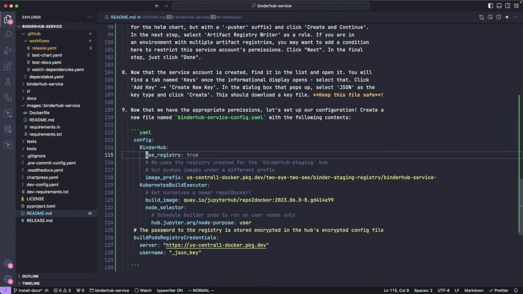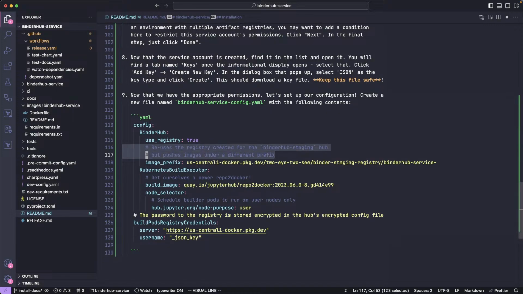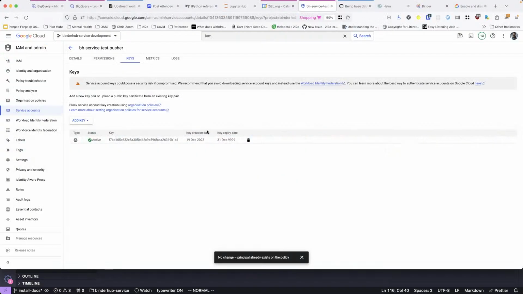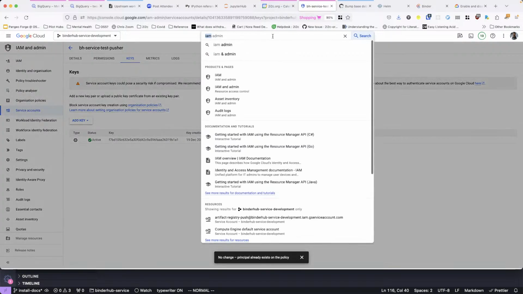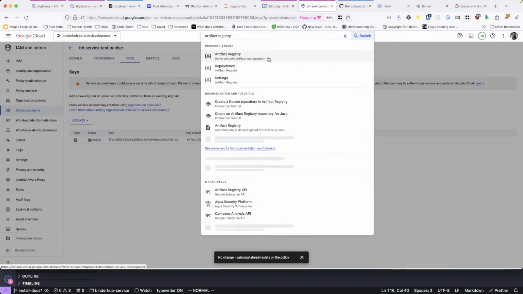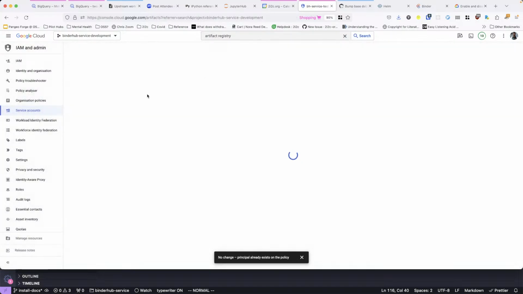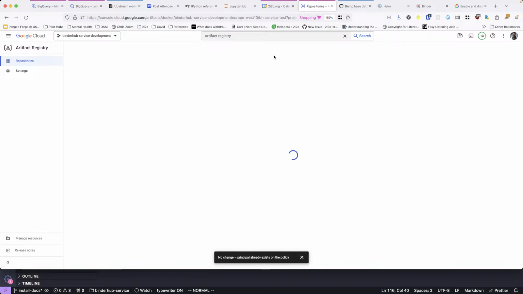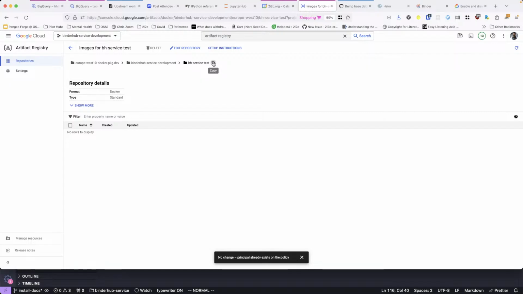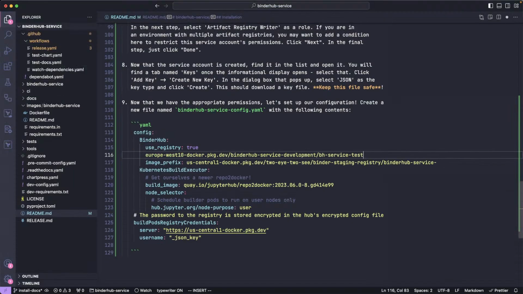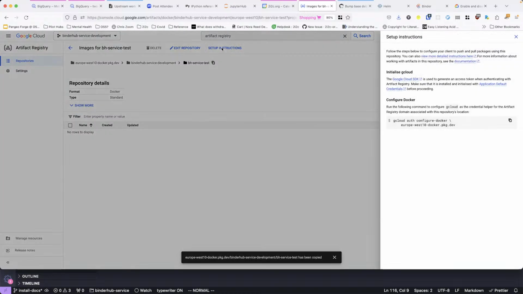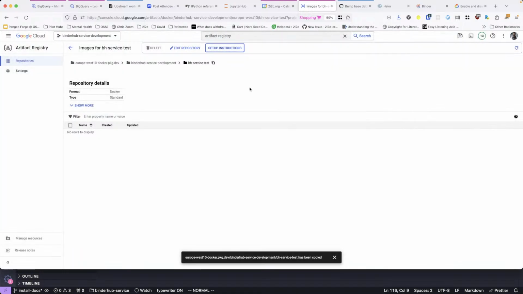All right, let's see. So use registry is true. Image prefix. Let's see how we find image prefix. Artifact registry. If I open it, then I'll copy that. Is that helpful? It is helpful, actually. Terrible UI, Google. Okay.